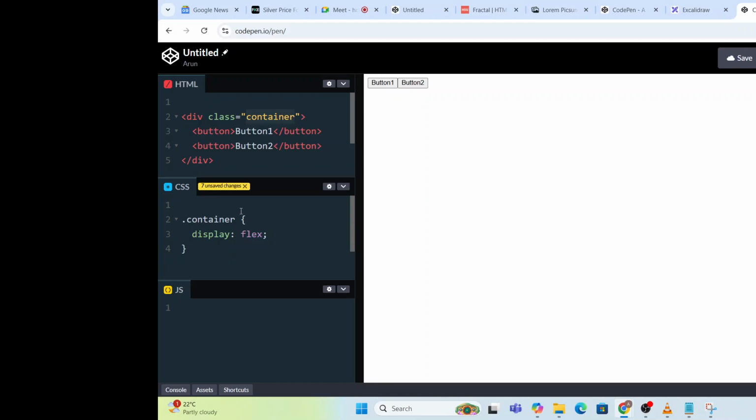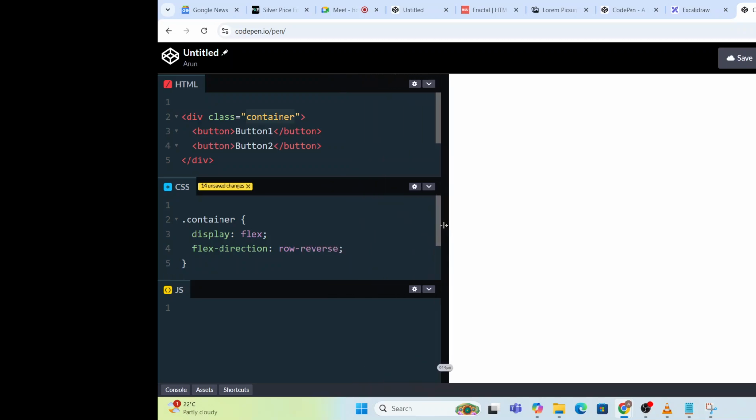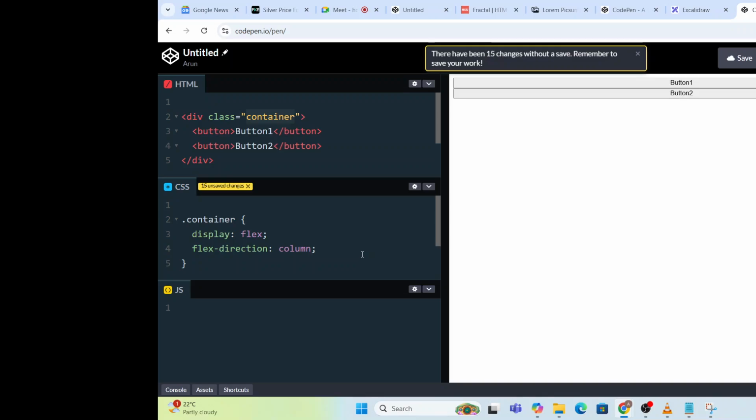Now one way to do this using flex is, I can say justify content row reverse. Oh, sorry, not justify content. I'm going somewhere. Flex direction row reverse. What happens? Let's see what happens with flex direction column. Column. What happened?